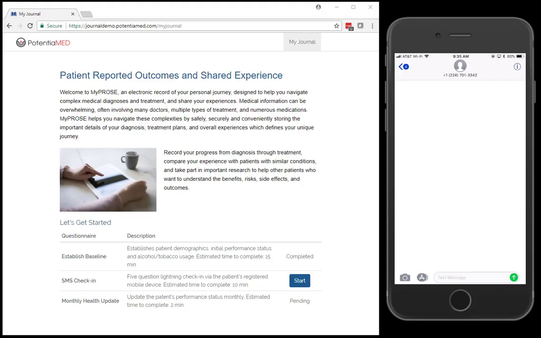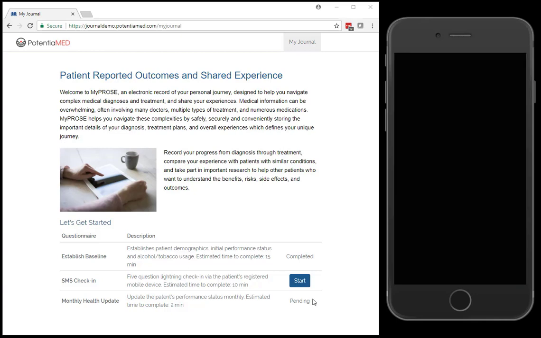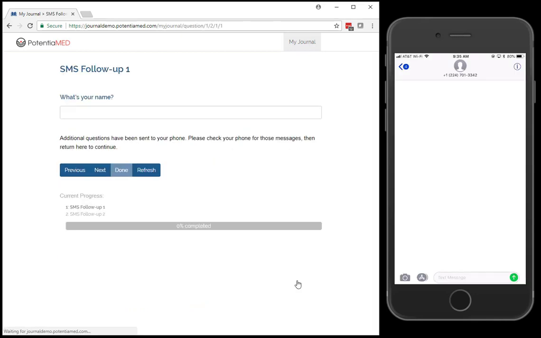I want to show our text messaging capability because this is a very important and powerful way to interact with a patient. So if I were to start this SMS check-in, it's going to send a message to my cell phone saying, hey, I have a couple of quick questions for you. You can see in this example that there's a part of this that's on the screen on the web page and a part of this that's on the mobile phone.